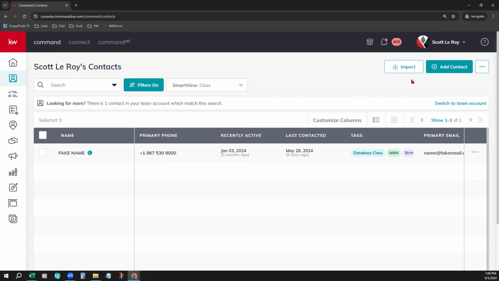Over on the right-hand side, these are going to be the options to add in contacts. We're going to jump into these in depth today. The one on the left is import, which means multiple contacts, right? And in the middle, you'll see add contact. This is to add a solo contact, just one at a time.